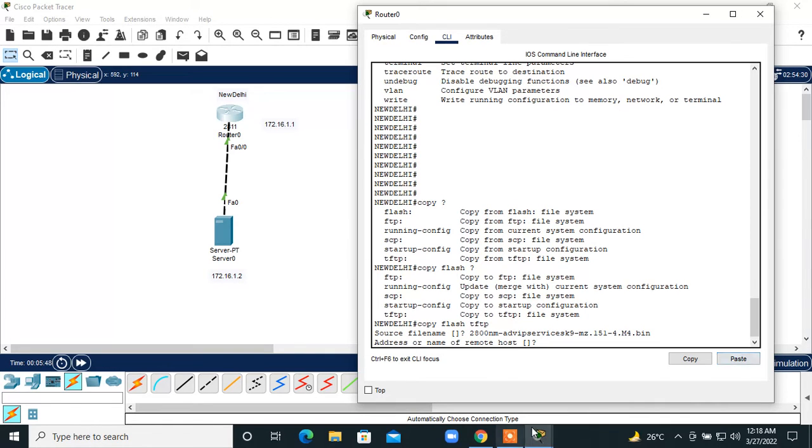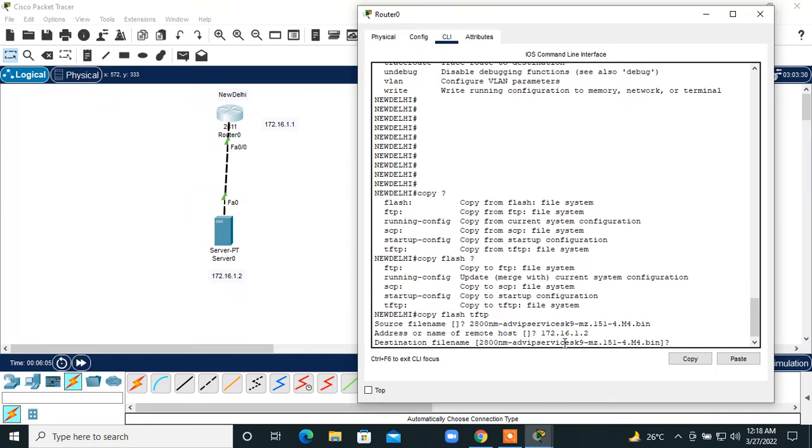Now it is asking you for the address or name of the remote host. It means your TFTP server name, either the name or the IP address. So the IP address of the remote host is where TFTP services are running, that is this IP. Destination file name, so what file name you want to make it in your TFTP server, right? So flash, I'll make it as flash backup.